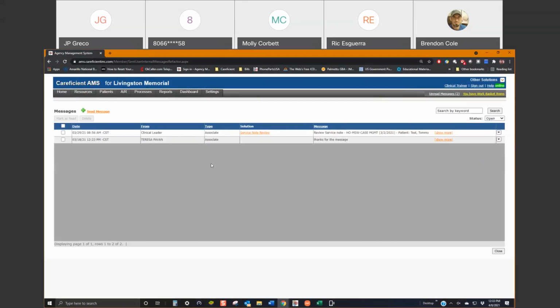It is HIPAA compliant. It's all within Care Efficient, so you don't have to worry about PHI or anything like that. You can also filter these to just the open. It'll default to open messages, but you can filter to your read messages, sent messages, and deleted messages as well. And then you can also search keywords for those messages if you're looking for a specific name or anything else. You can type that in and hit search, and it'll view the message for that name.